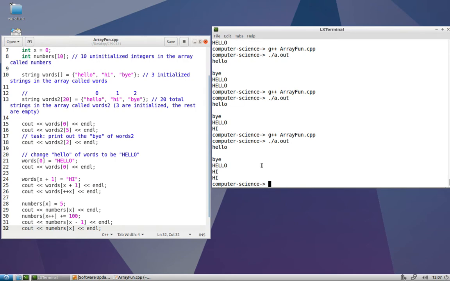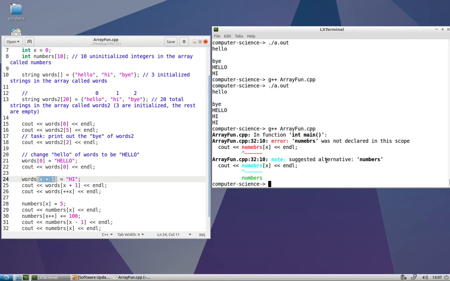So I'm just making up some fun stuff here just to show you that you can do some advanced things with determining your array index position and with assignment to arrays. And it would help to spell numbers correctly.